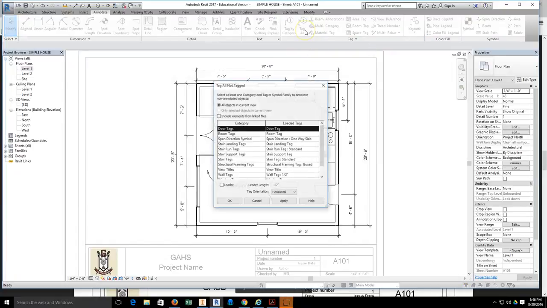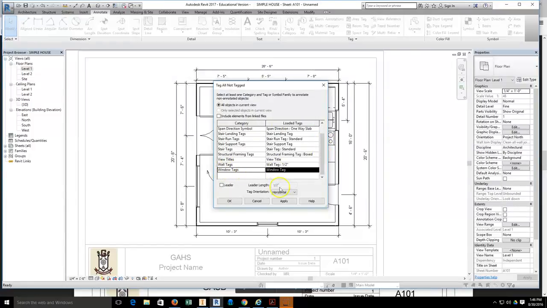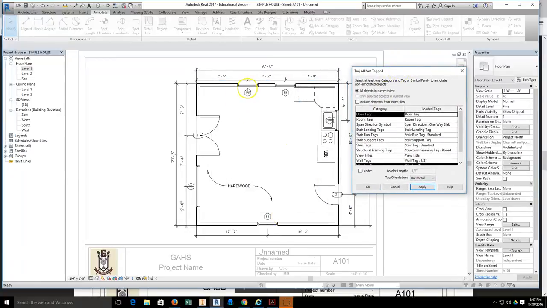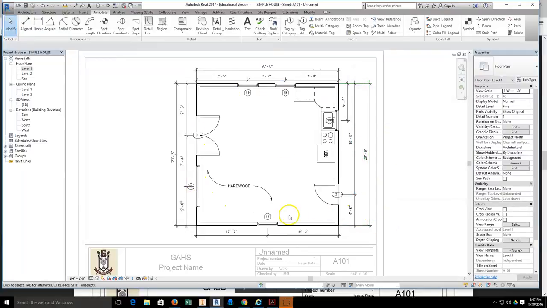I'm going to select the tag all button, and then I'm going to come down, and I want to make sure that my door is highlighted. I'm going to slide down and then also highlight window tags. Once I have both of those highlighted, I should be able to get both at the same time. Oh, I have to hold down control. I'm sorry, hold down control, and then you can select door tags and window tags, and then you can hit apply. Once you do that, you can see that the window tags showed up and the door tags as well. Go ahead and hit OK.